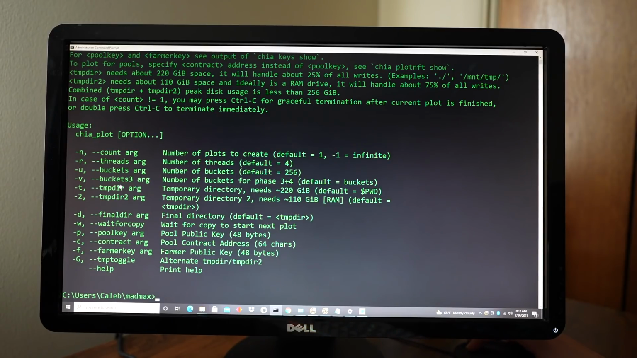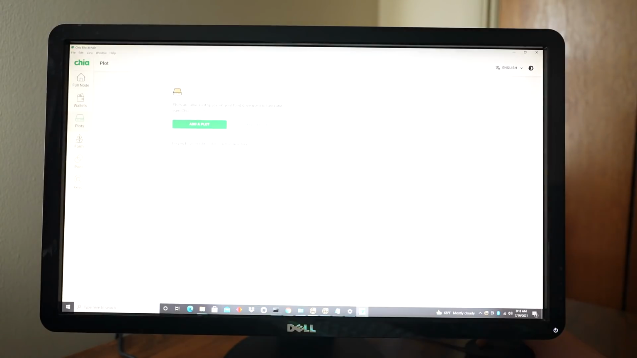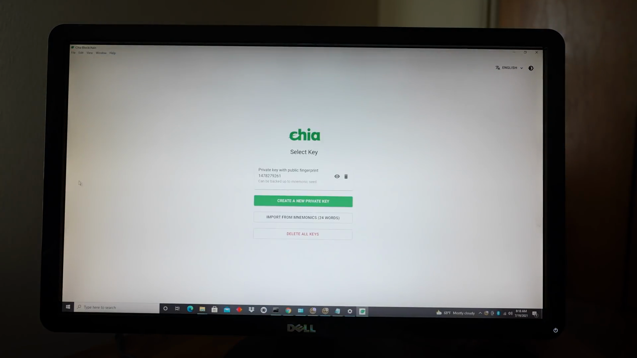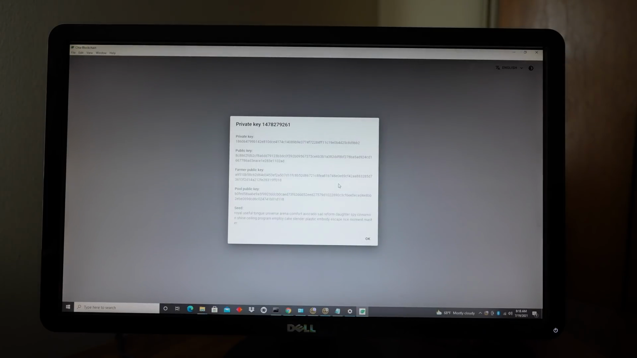Now, Mad Max is split up into 2 temporary directories. If you want to split things out, I'm going to use the same temporary location for both of these. The final directory, which is where you're going to store your plots, is going to be the hard drive. Then you're going to want your pool contract address and the farmer key, which I'll show you how to get. To get that, you'll go to Chia, go to keys, hit this little I, which you're not going to want to share out because this will have your seed and private key, but this is where you can get your farmer public key.